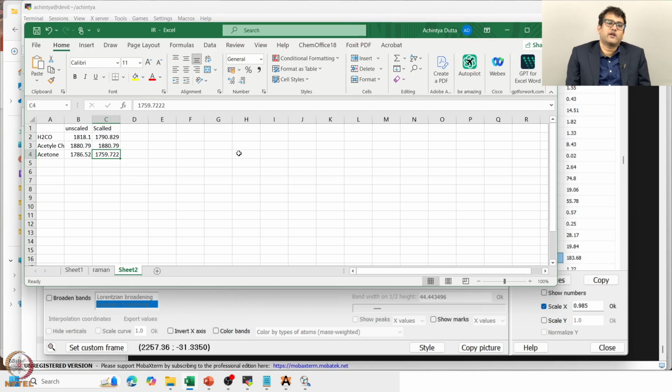So, if you compare with the formaldehyde, in the case of acetone, the higher stretching frequency actually gets reduced, whereas in the case of acetyl chloride, it gets increased, and it is observed both in the scaled and the unscaled version. So, you may try to think why in the case of acetyl chloride it has increased and why in the case of acetone it has decreased.